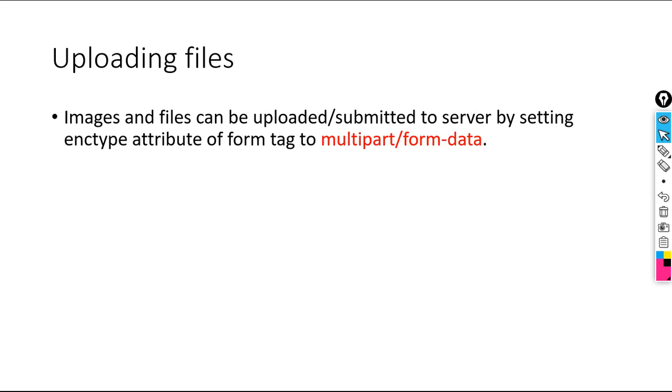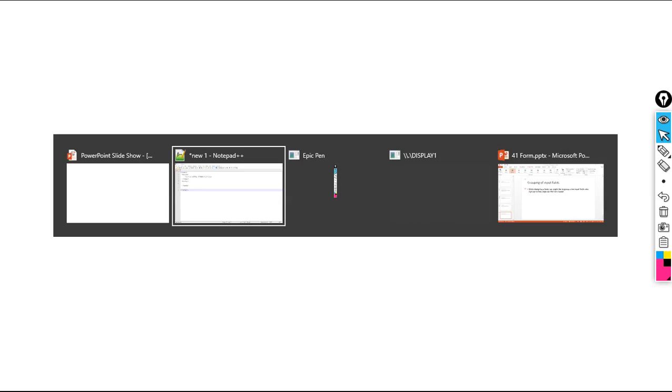Okay, now uploading files. How to upload files into the server? Images and files can be uploaded, or we can say submitted to server, by setting enctype attribute of form tag to multipart form data. Okay, multipart forward slash form hyphen data. Let's understand this with practical example.